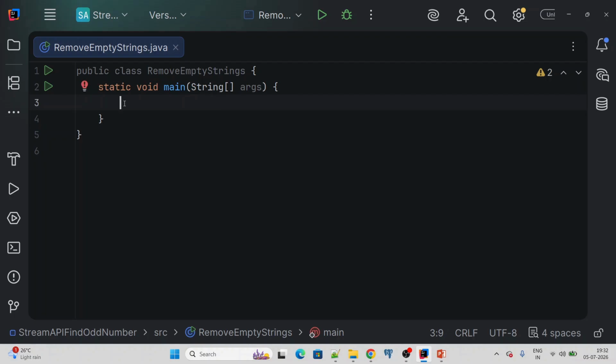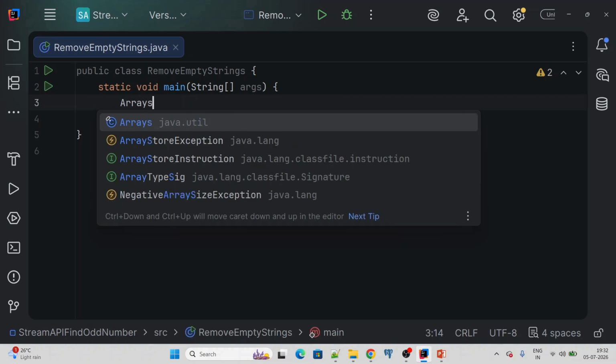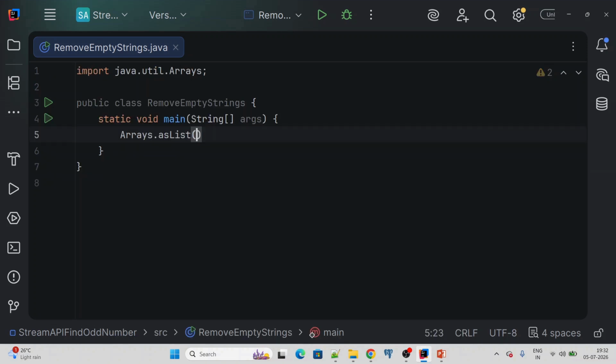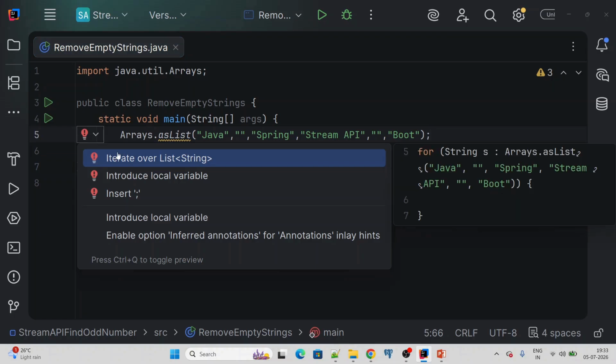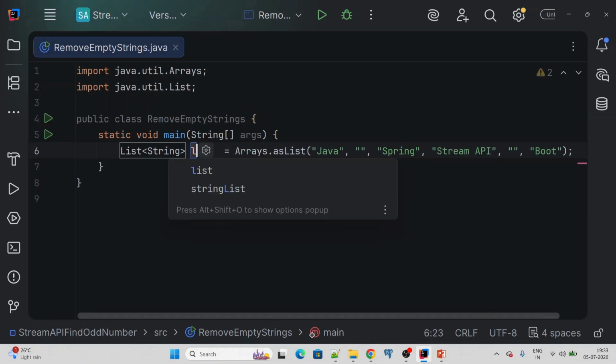So friends, now let's start with the practical session of the video. Here I have created a class called remove empty strings which contains the main method. Inside this main method, we have a list of string values. We have Java, empty string, then Spring, then Stream API, and then an empty string, and then boot. Now let's introduce a local variable here and give the name as languages.